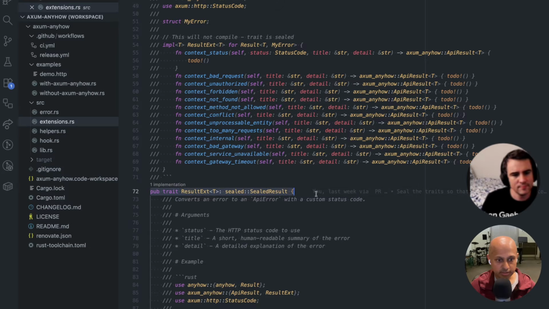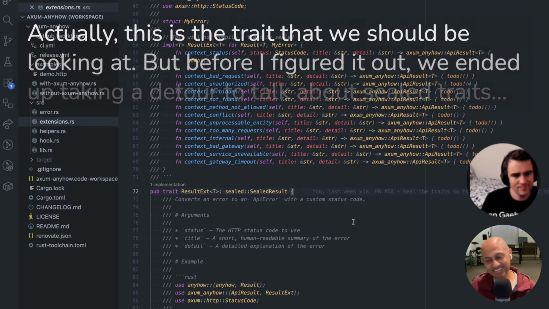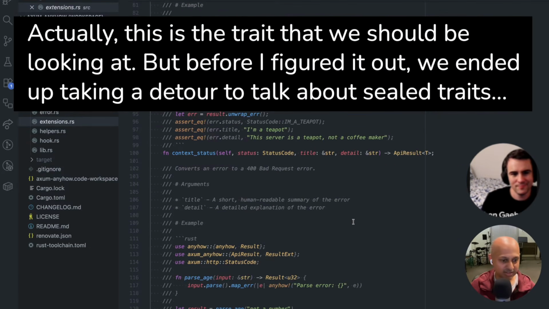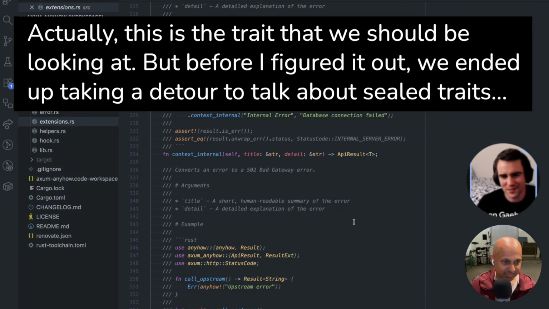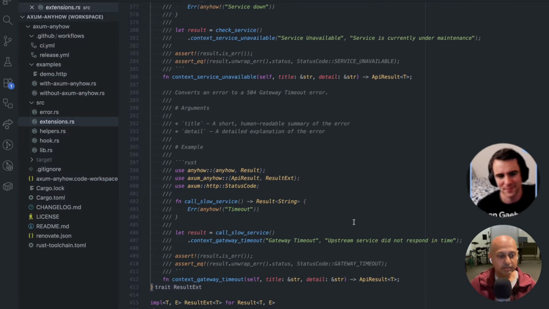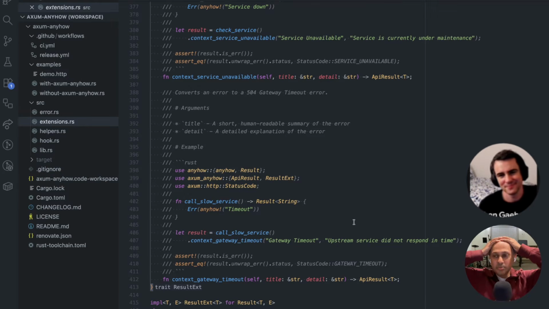This is the trait. Oh, sorry. This is a sealed trait. Let me find the unsealed one. Oh man. I actually don't know what sealed traits are. What's a sealed trait? I'll get back to that. That's a private trait, basically. It's a means to prevent people from implementing your trait.